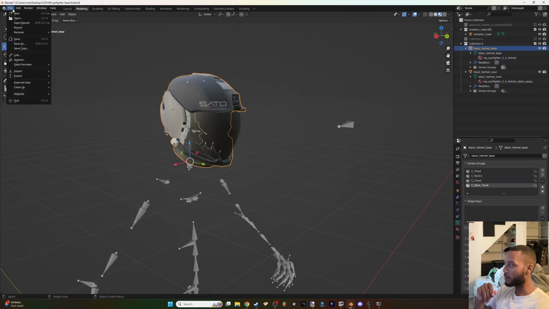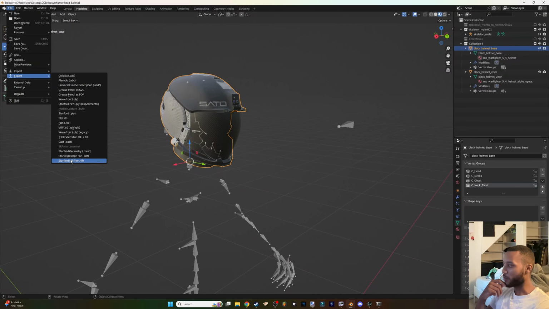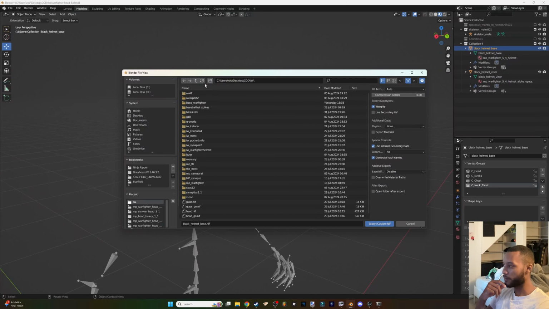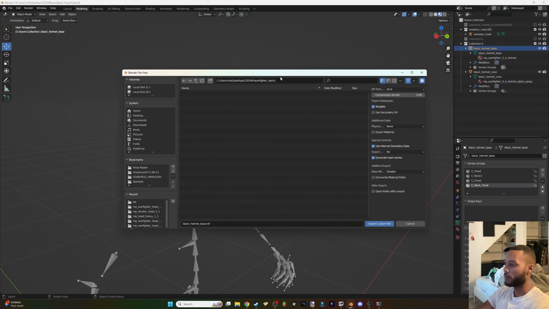Export the base. Export as Nif right here. We're gonna save it to the desktop. And then right there, we're gonna unclick generate hash names, and we're gonna click use internal geometry data. Make sure weights is selected, and then we're gonna hit export custom Nif.